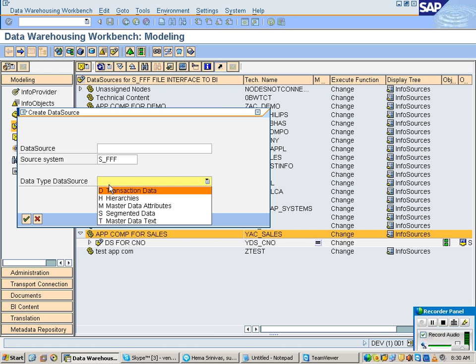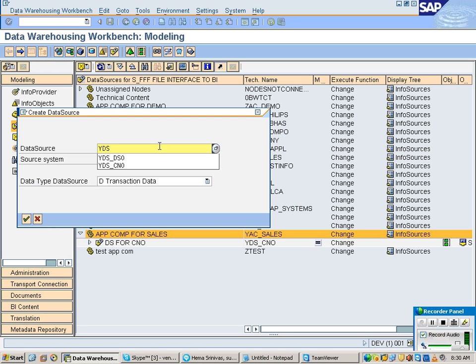Then what data are you extracting now? Earlier I selected master data of type attributes, but right now it is transaction data. So under data type select transaction data, and it's asking me to give the name of the data source. So give some name, then specify the data type and click on continue.